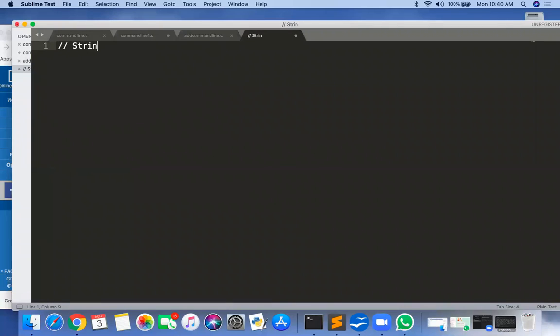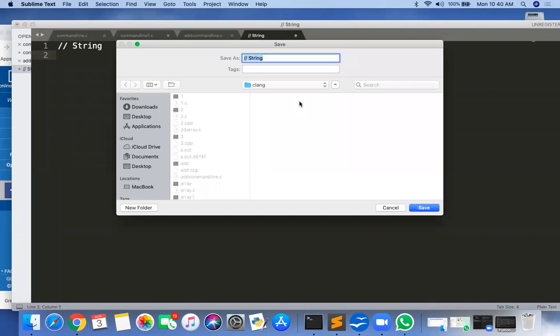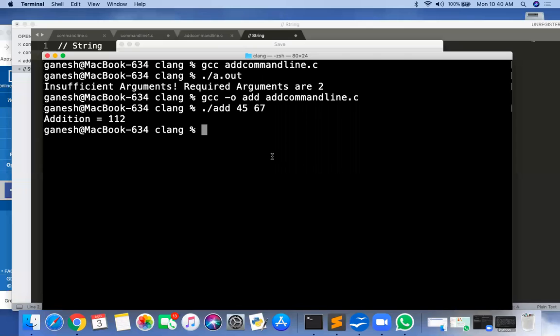Sir, is there any definite application of using command line? Because like addition function and all this, when we are writing normal code itself, we are able to get the thing. So is there any special application for command line?